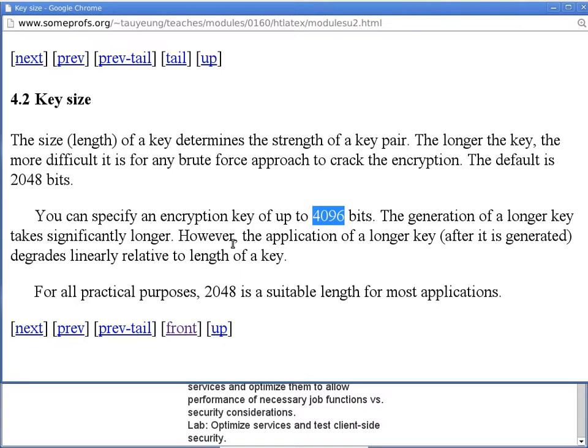So the longer the key, the more time it takes to decipher the content. But that part is only linear, which means if a key is double in size, it will just take twice as long to decipher. Generating a key, on the other hand, is not linear. If you double the size of a key, it will take significantly longer than twice as long to generate the key pair. I'm not 100% sure of the exact ratio, but I know it is not just linear. It is superlinear.